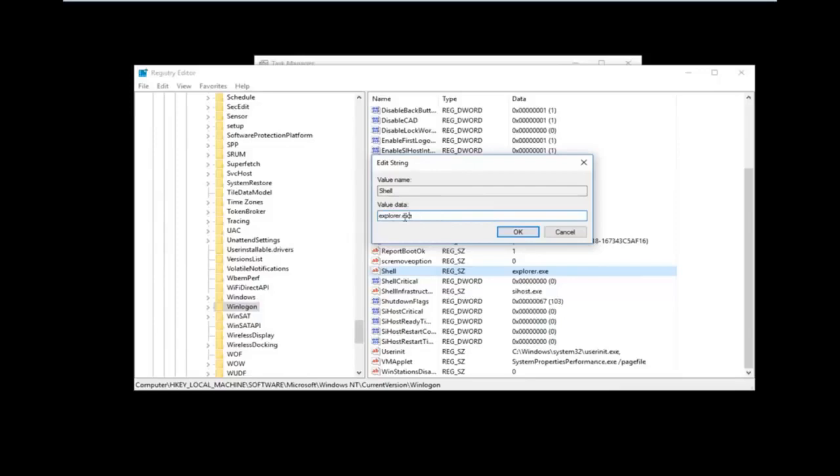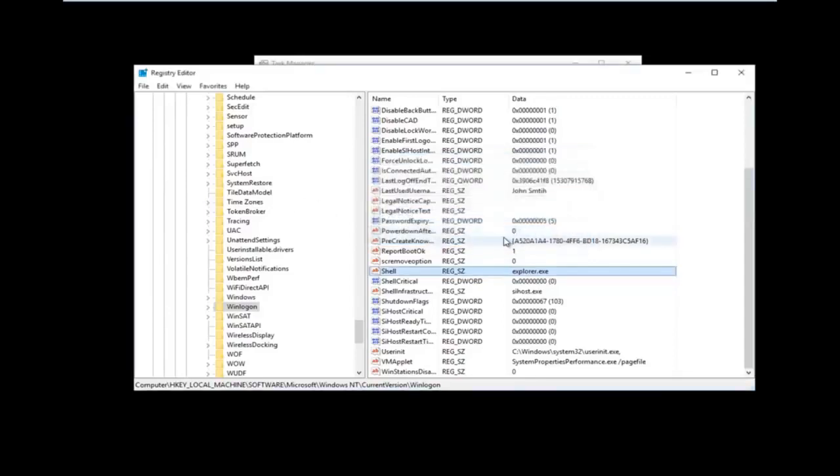If there's anything other than explorer.exe in here, you want to type it in as it appears on my screen. So if there's some random letters or something, you want this value data to say explorer.exe. So for example, if it says something like this, you want to delete that, type Explorer.exe, just like you would spell Internet Explorer, except without the internet part, of course. And then once you're done doing that, you're going to click on OK to save our changes.